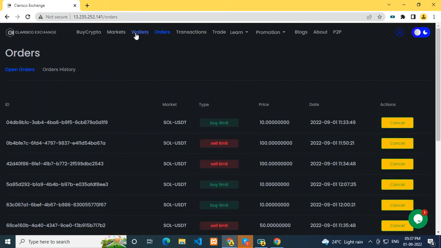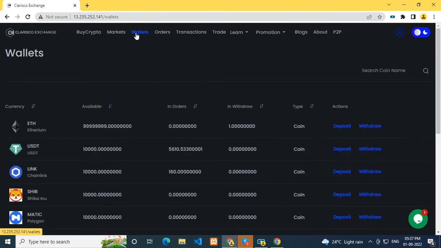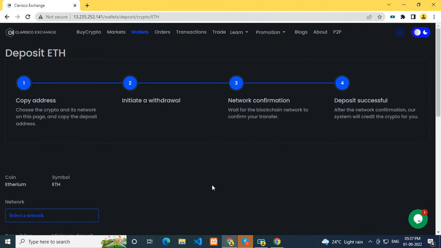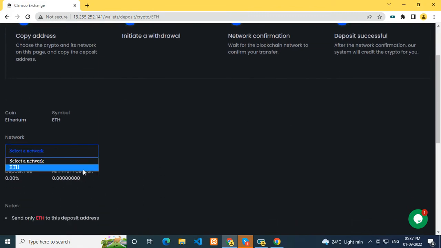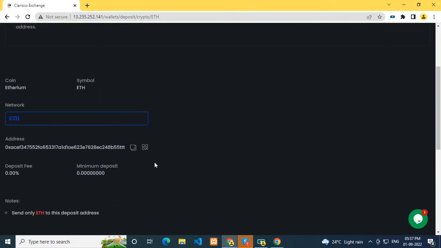If you want to deposit or withdraw cryptos, go to Wallet. Now, click on Deposit. Choose the network. The basic steps to carry out the deposit successfully are available on the page itself.